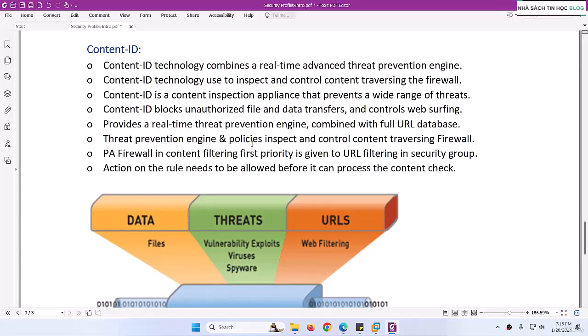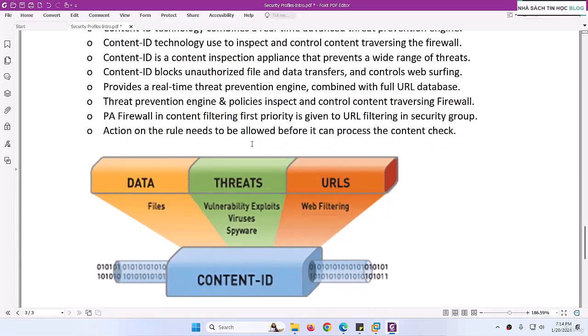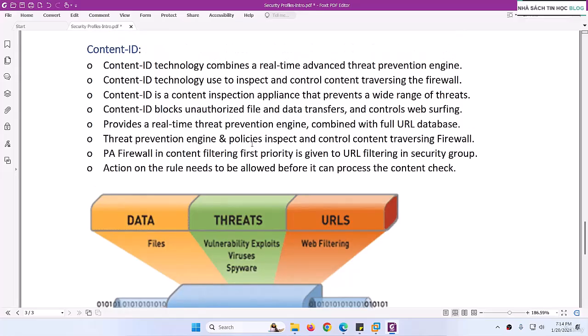Because we discussed 7 security profiles, and those security profiles are called Content-ID, which we can use for different purposes. We can block and we can control the contents using those security profiles. We can use the URL filtering security profile so that we can filter the domain and URL as well. The action on this rule needs to be allow before it can process the content check, which we already discussed. You can attach these Content-ID profiles only when your traffic is allowed.